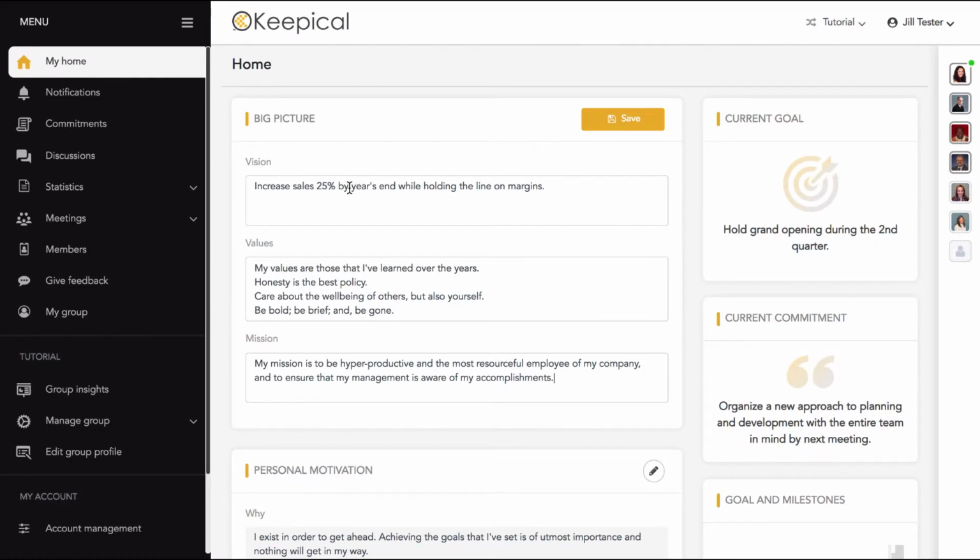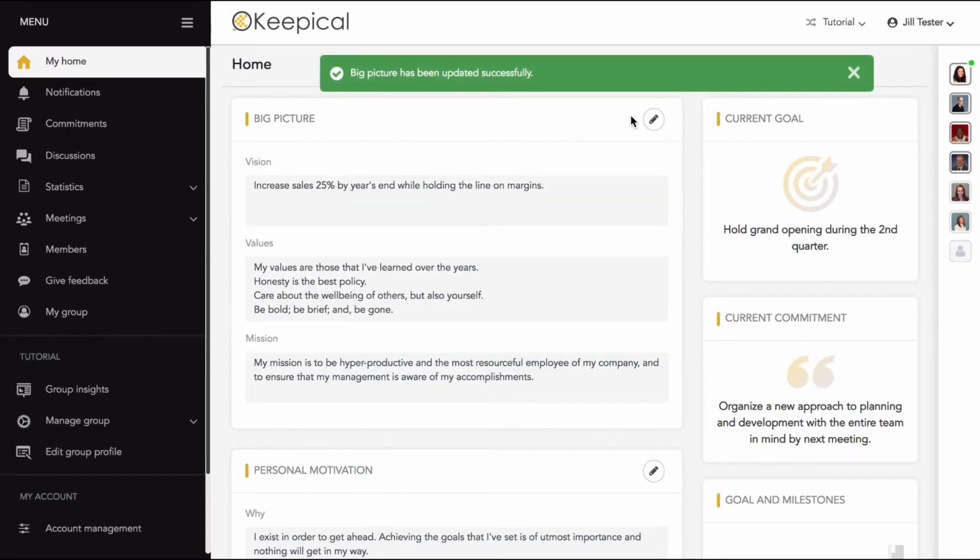And then once we've got this entered, and you don't have to do it all at once, you can come back later and do it. Anyhow, you just go ahead and select save. You come back at any time and edit that. So that's how you enter a big picture.